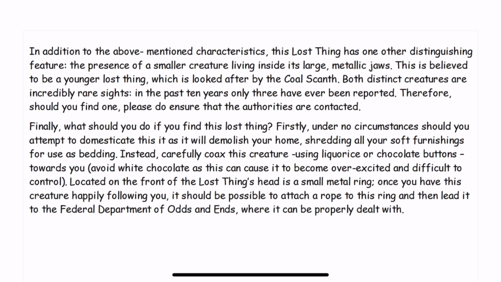Located on the front of the lost thing's head is a small metal ring. Once you have this creature happily following you, it should be possible to attach a rope to this ring and then lead it to the Federal Department of Odds and Ends, where it can be properly dealt with.